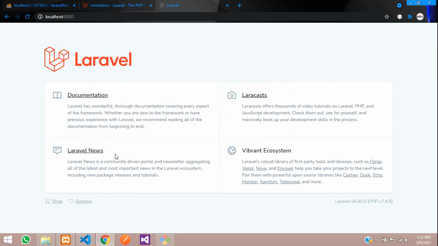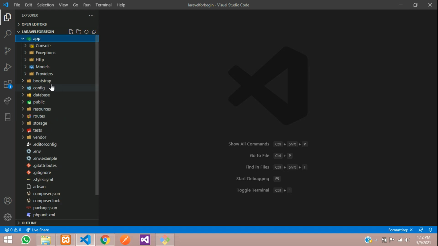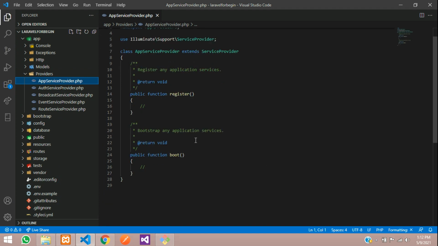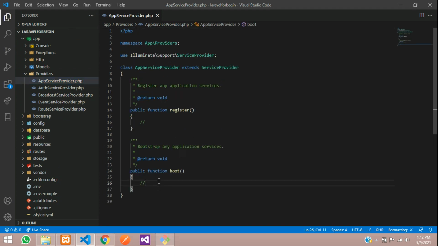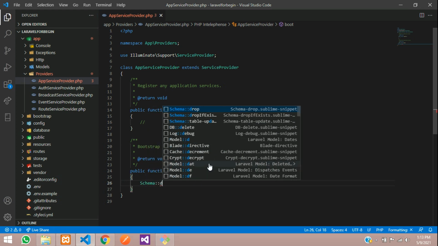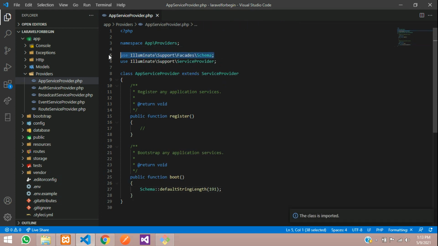Now let us get back to our VS Code. After changing the database, let us set up the files. First go to the app folder, Providers, and AppServiceProvider. Inside this we have to set the default schema string length. Write Schema::defaultStringLength with a capital S, where we are going to give 191, and then import this class.